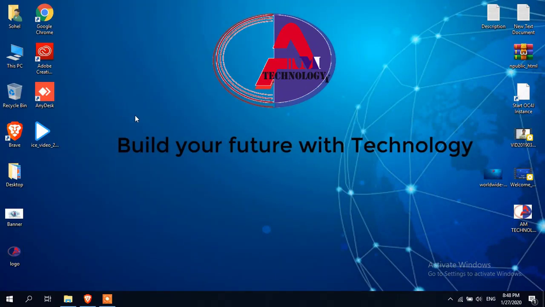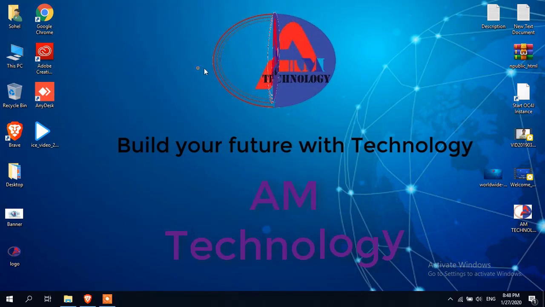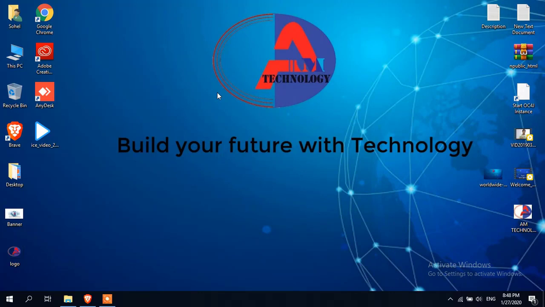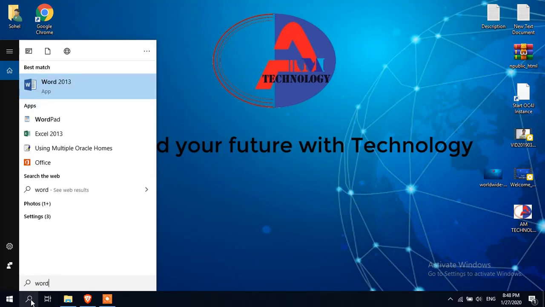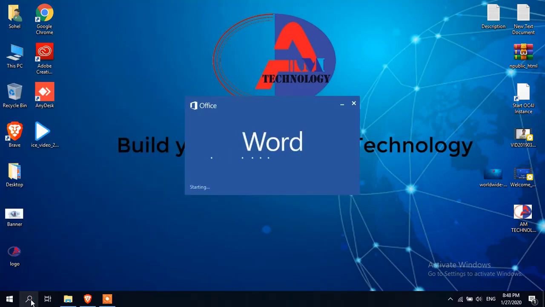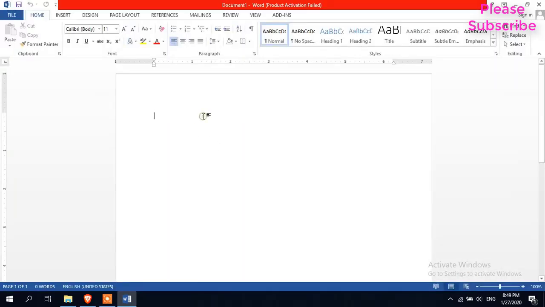Today I will show how to save a Word file in PDF, or how to convert a Word file to PDF. First of all, open Microsoft Word. You can see, then write down your document or text file.